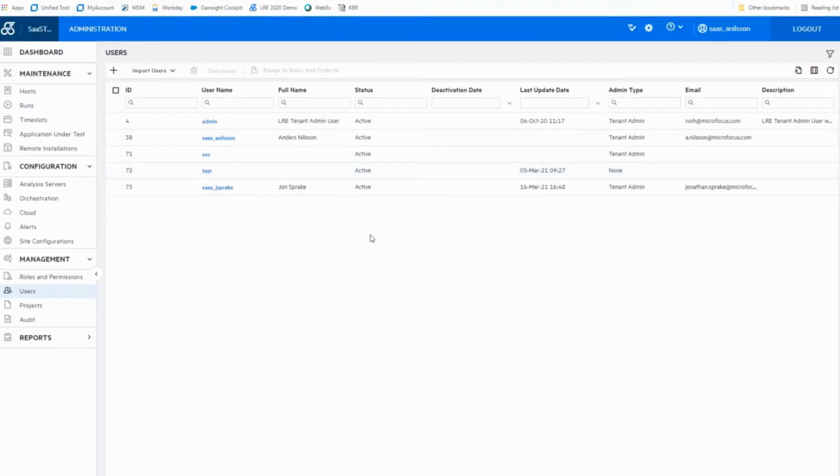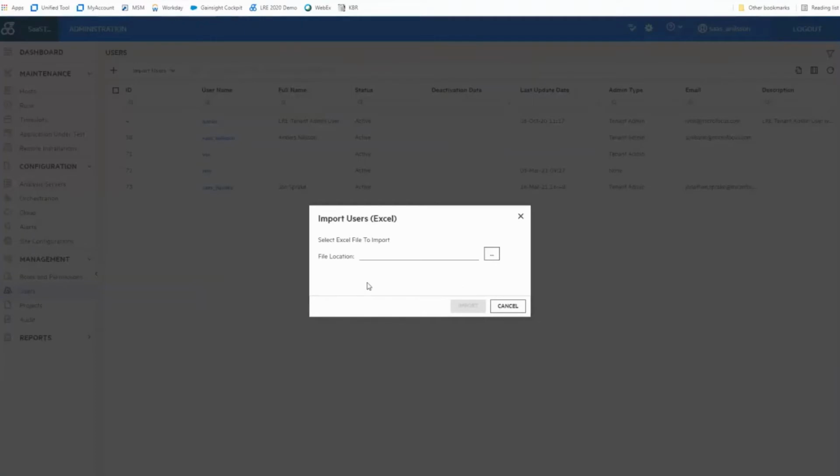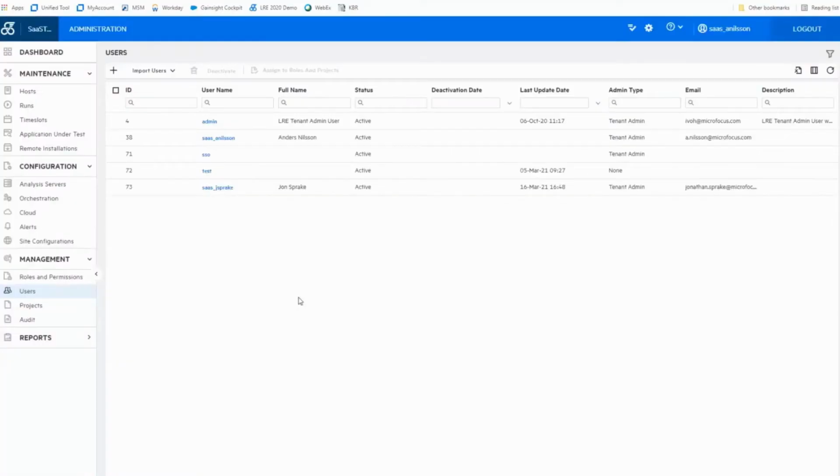And for those of you that have a large user base to configure, there is now the ability to import users directly from an Excel file and directly into the administration here. The specifications for how to configure that Excel file are available in the online help. So if you have a large group and you have them in an Excel file in a certain format, then you can just import them directly into the administration here.